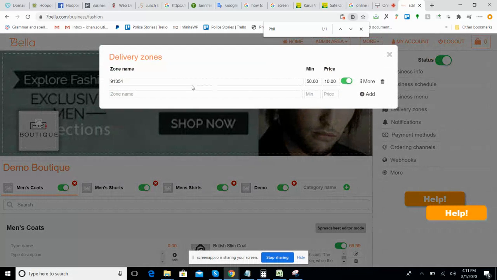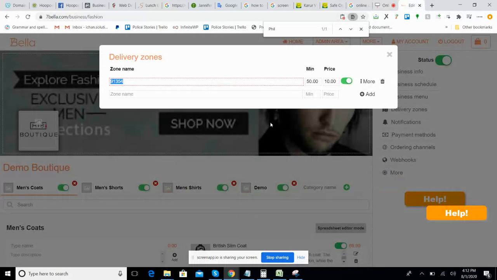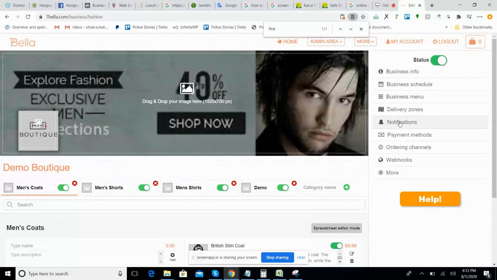Delivery zones: for example, the demo boutique store is in a specific zip code, 91354. Normally we deliver the product to specific zip codes. So you just get the store address, and I can configure this section. The notification, payment methods, everything we can take care of. That's my job, so I can configure. So this is the main important.